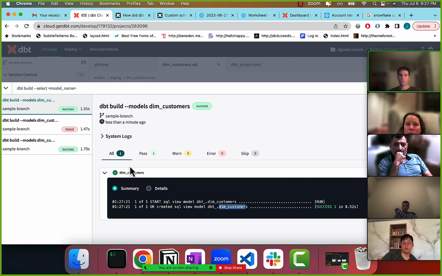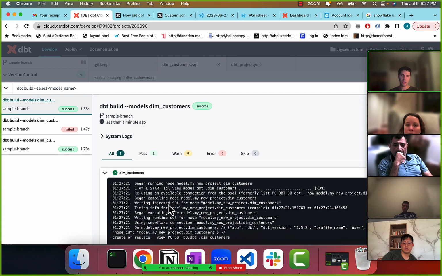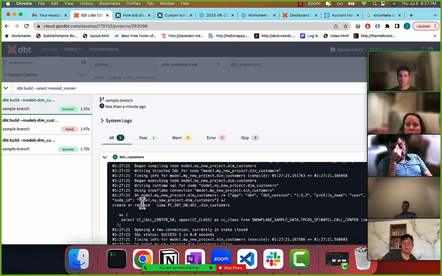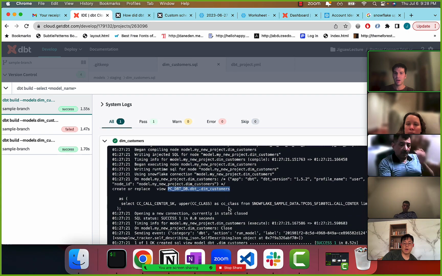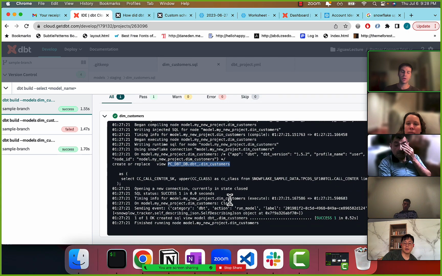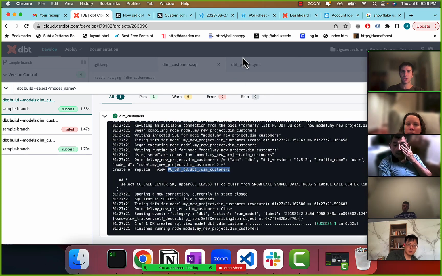If I want to see more details about this, I'll click on details. I'm oftentimes clicking on details to see what's going on. And you can see this is the actual SQL that is running. Create or replace a new view in PCDBT dbt underscore dimension customers. Okay, and then I'll probably go there to confirm, just to see what this thing actually looks like.